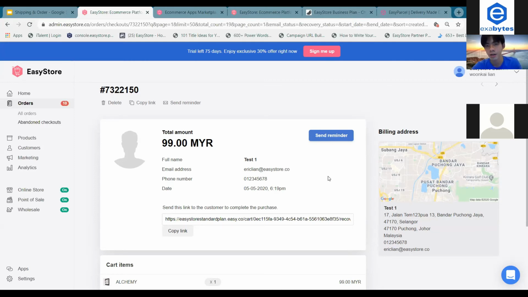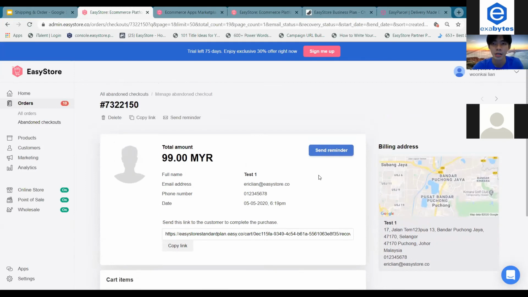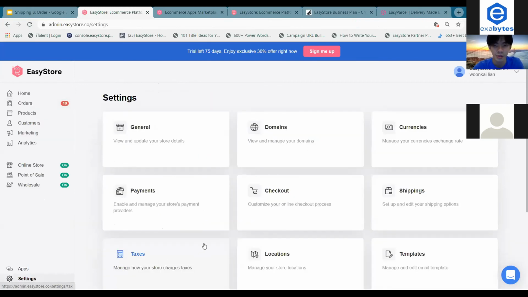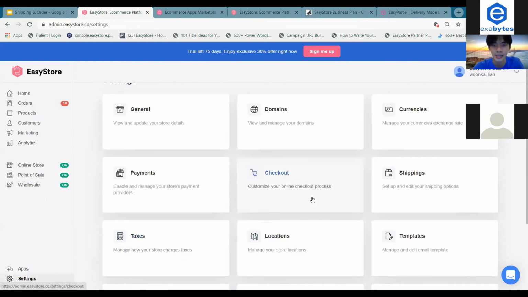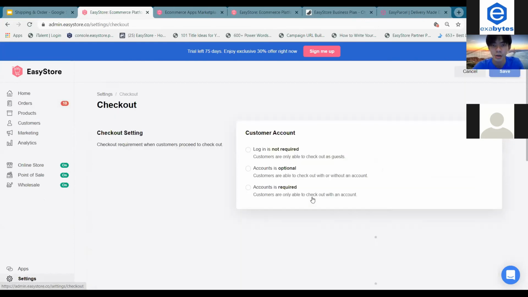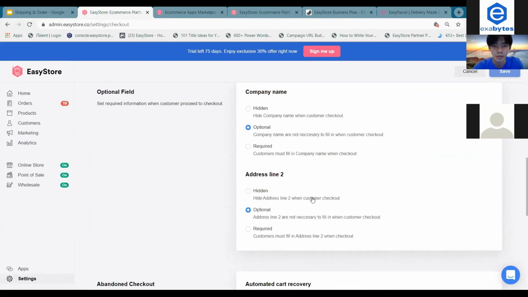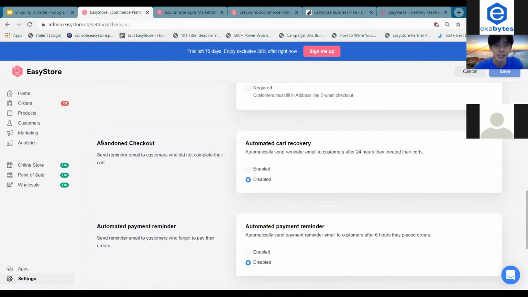So other than that, of course, this is the manual way on how you can recover back your sales, or you can wait 24 hours for the system to send it for you, right? We actually have an automated cart recovery. So how you can enable it is go to settings over here. Okay, you'll find checkout cart over here. Once you press on that, you'll be able to find the abandoned checkout section at the bottom, right? So currently, as you can see, it is disabled, right?